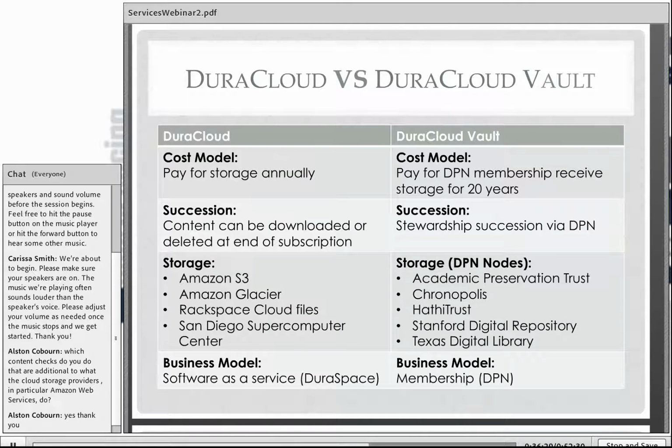Highlighting some more significant differences, again, between the two services. And I must say I completed this slide because I thought it would be useful for everybody on the call today, but also just for my own distinction between the two services. So from a customer or member perspective, you can see a difference between DuraCloud and DuraCloud Vault at the cost model level. For DuraCloud Standard, you are paying for storage annually. In the DuraCloud Vault Deepen scenario, you pay for Deepen membership and then you receive storage for your content, I believe 5 terabytes of your content, for 20 years. So a quite substantially different cost model.